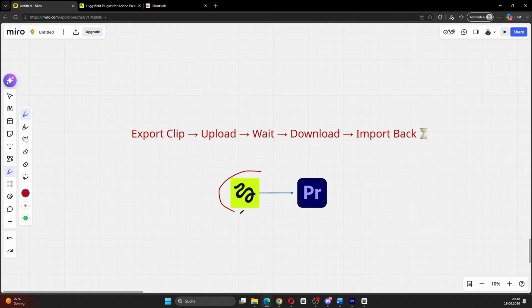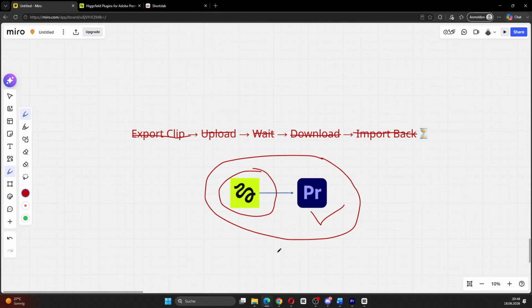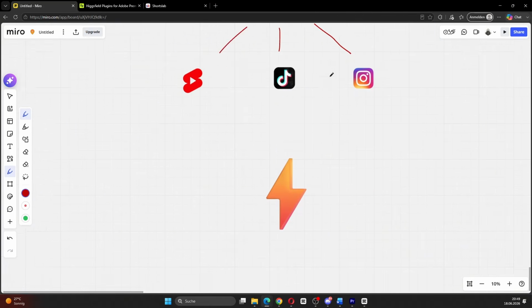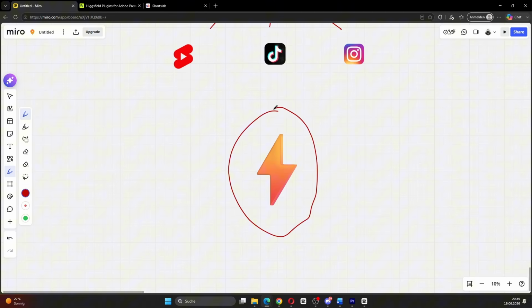And that's why this plugin is just so useful. You don't have to leave your editing software anymore. Instead of exporting clips, uploading them to another tool, waiting for the result, and bringing it back into Premiere, you can just use these AI edits directly inside Premiere or After Effects. So if you create shorts, TikToks, reels, commentary videos, movie edits, football edits, this can help you work faster and make your videos look much cleaner.